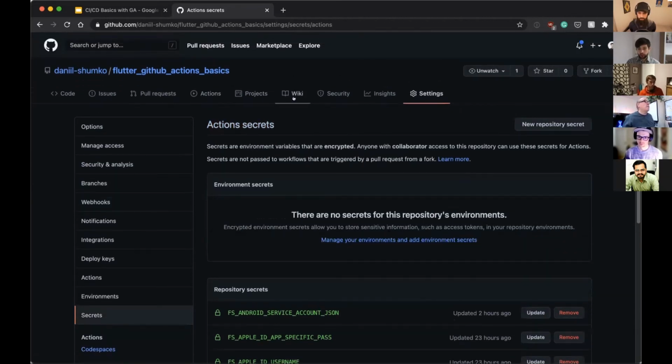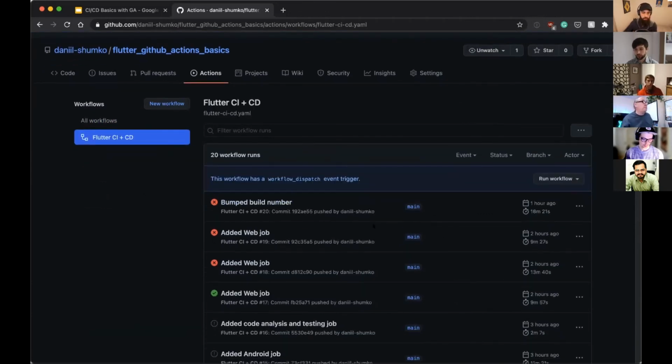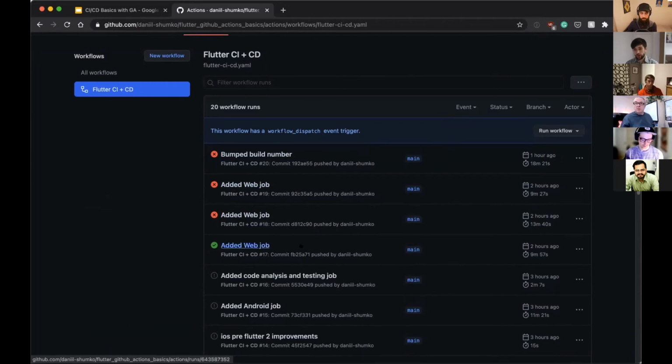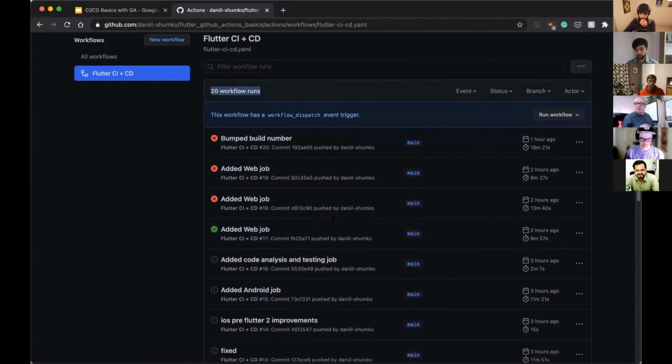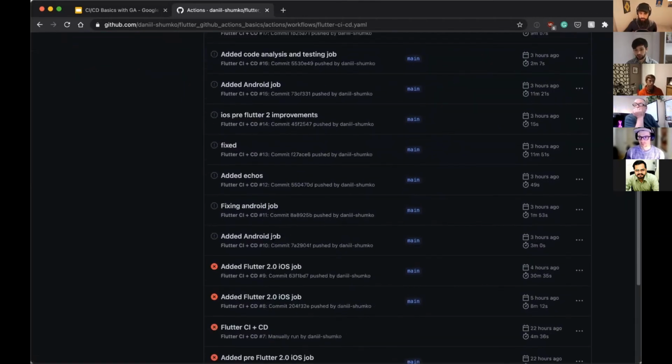But the GitHub Actions live under this Actions tab on your repo. And this shows you all the workflows. So you can see that this is the workflow that we named Flutter CI plus CD. We can click on it, and this will show us a similar page. From here, we have this option to run this workflow manually from a branch that we want to run, because we have that workflow dispatch event trigger added. And we then see all the workflow runs. Currently we have 20 workflow runs, and some of them passed, some of them failed, and some of them have been canceled. So this is a good example for everyone.